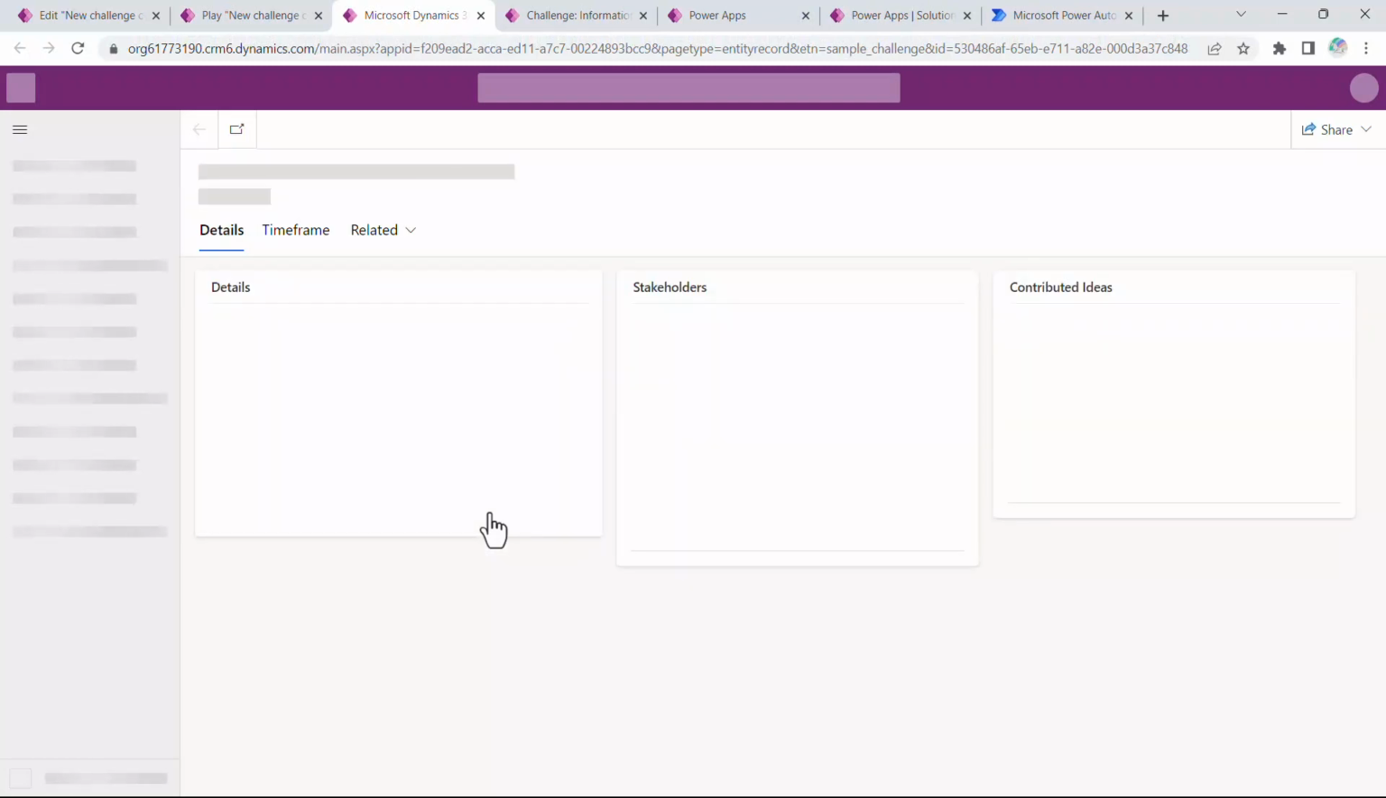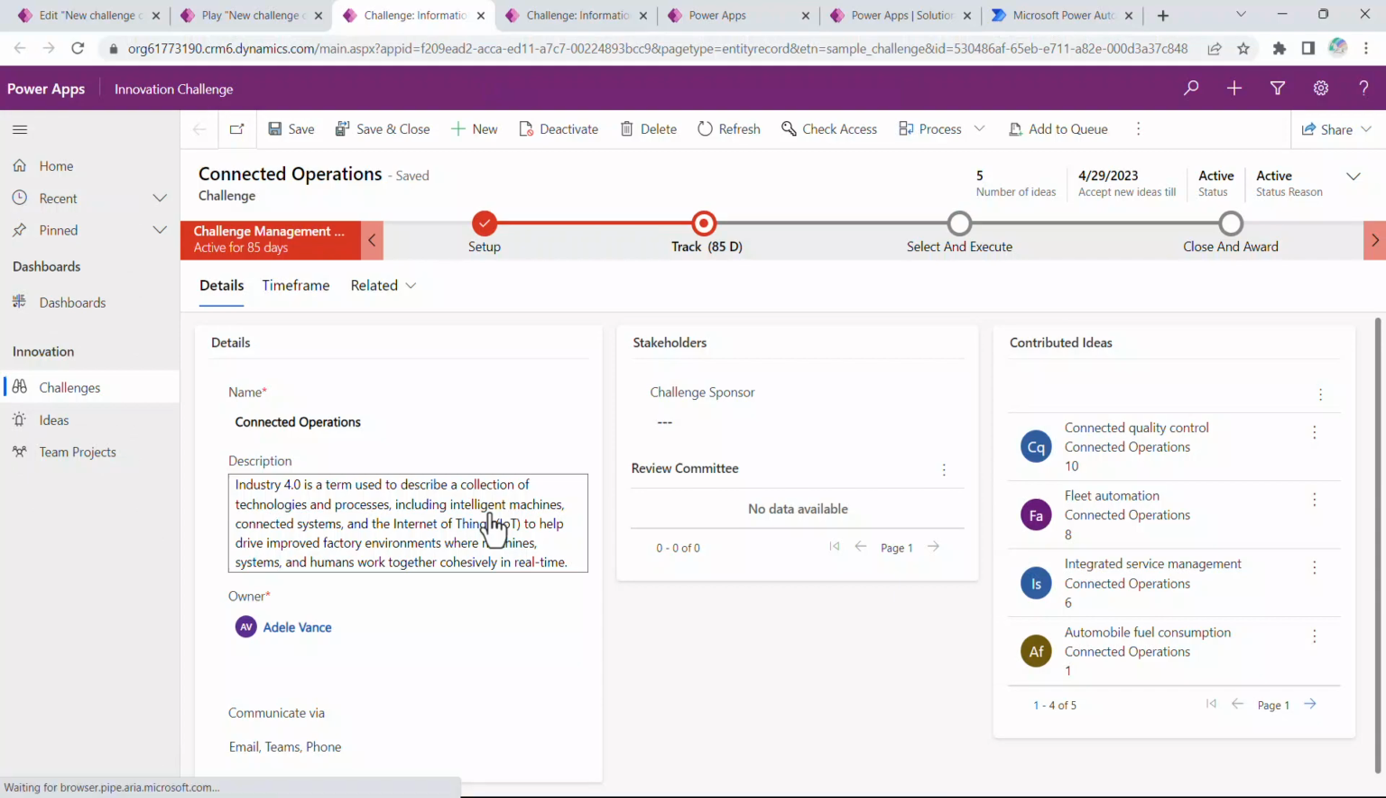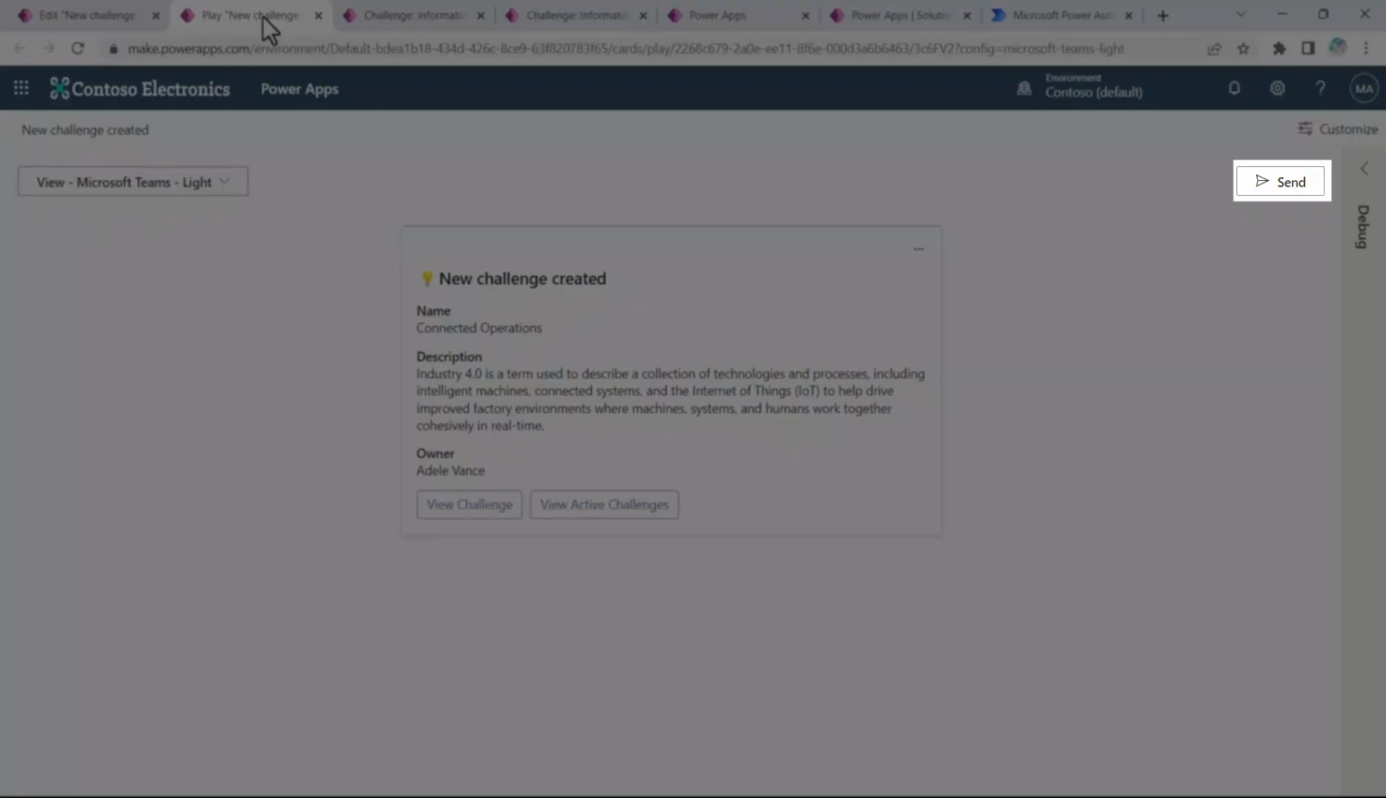I'll click on the first button and it will open the Dataverse environment in a new browser tab and open the model-driven app with the form for the challenge. Pretty cool, right? This send button will generate a link that you can copy and paste into a Microsoft Teams message. Since this card will be populated by a Power Automate Cloud Flow, we won't be using this feature.